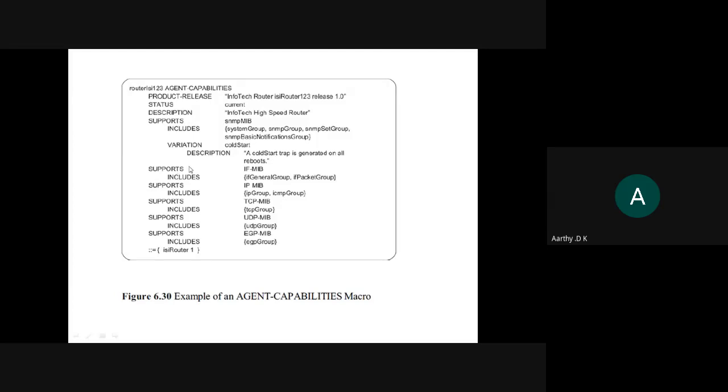And it also includes different modules. So what are the different modules? It includes the IF MIB module. In that IF MIB module, we have the if general group and the if packet group. These are different modules that we have in SNMP. Next it supports the IP MIB module. In the IP MIB module, we have the IP group and the ICMP group. Next it includes the TCP MIB module, in which we have the TCP group. Next it supports UDP, then it supports EGP. So these are the different kinds of modules that this particular router is capable of working with.